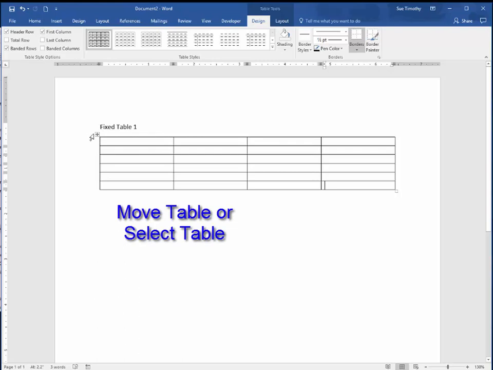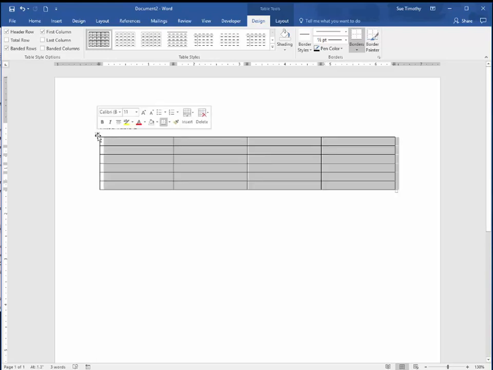This little button right here is called the Move Table button, or it's just Select All. So when I click on this little box, notice that it looks like a little box with a plus sign, and I can select my whole table. When the table is selected, there are many things I can do with it. I can change font for the whole table. I can bold the whole table. I can do the font size. So there are several things I can do with the whole table selected.